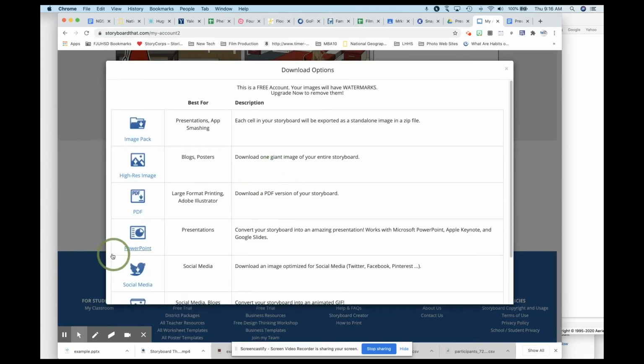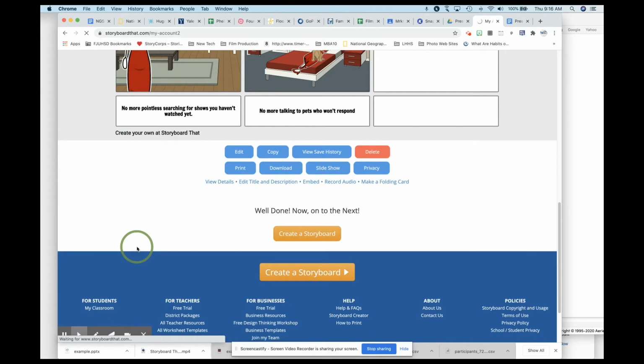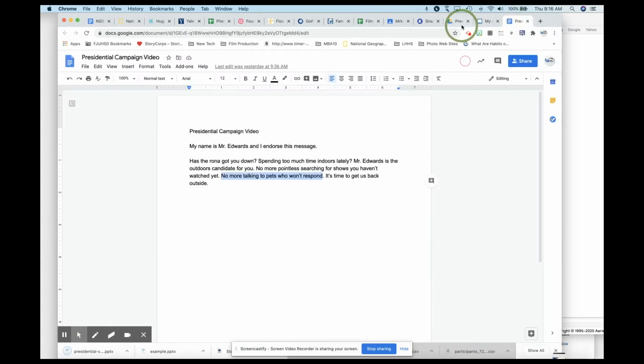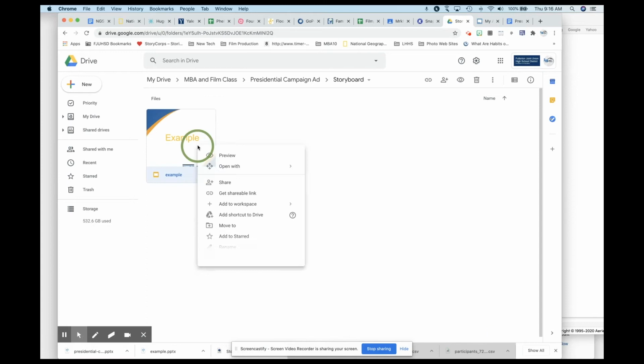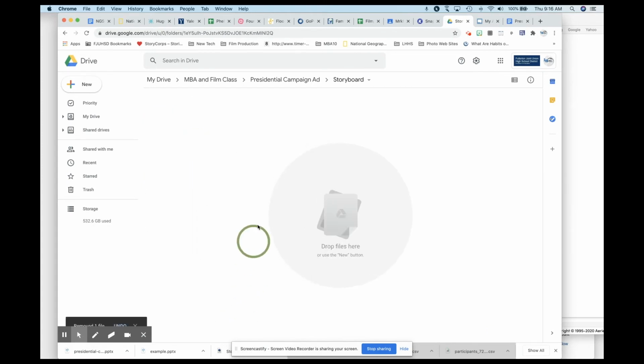And we're going to download as a PowerPoint, because we're going to be able to edit the PowerPoint to put everything together. So it's saving this PowerPoint, and it'll download at some point here. There we go. So it's downloading. While it's downloading, I'm going to go ahead and go to my Google Drive. In my Google Drive, I've got a place for my storyboard. This one is a false one. There we go. So here's my storyboard.